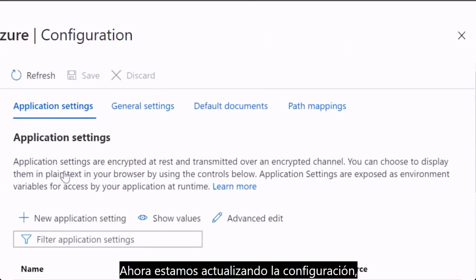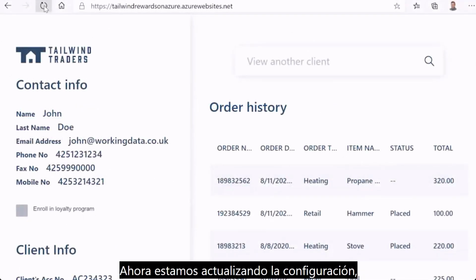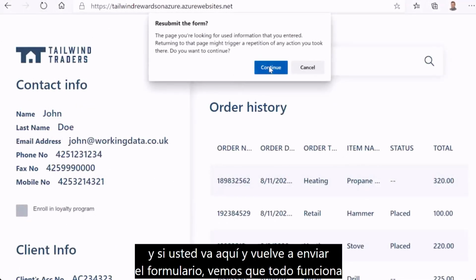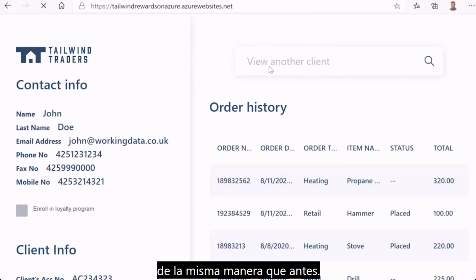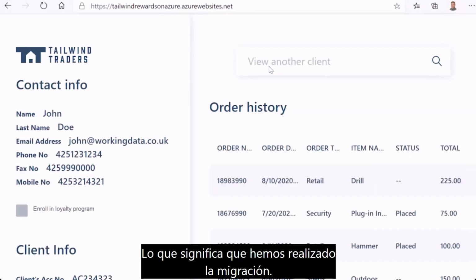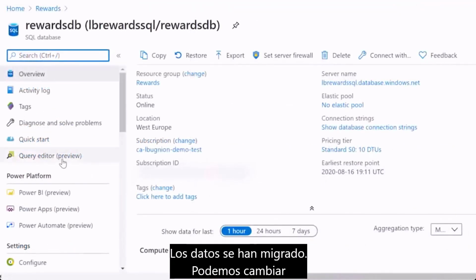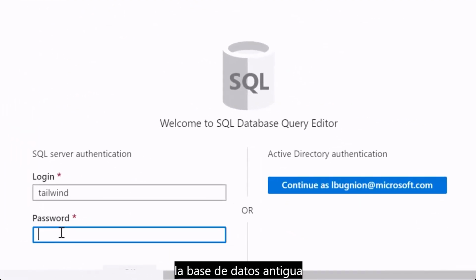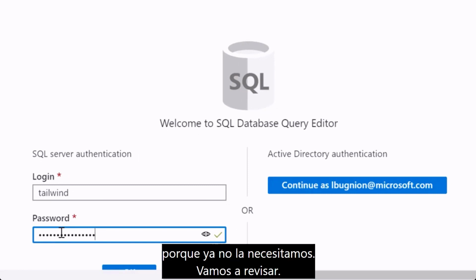All right, so now we are updating the configuration. And if you go here and resubmit the form, for example, we see that everything works the same way as before, which means that we have performed the migration. The data has been migrated. We can totally go and switch off the old database because we don't need it anymore.